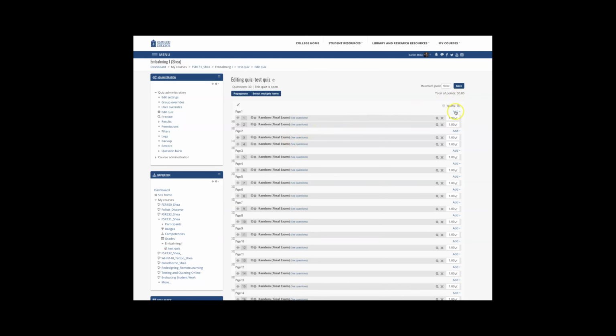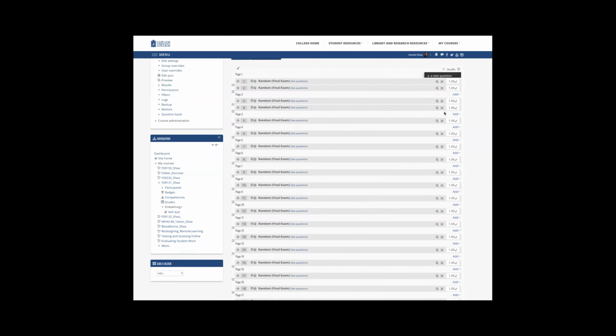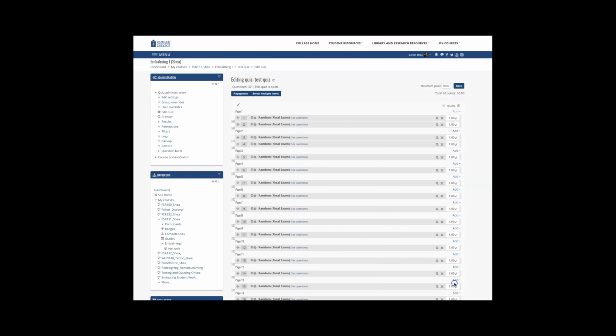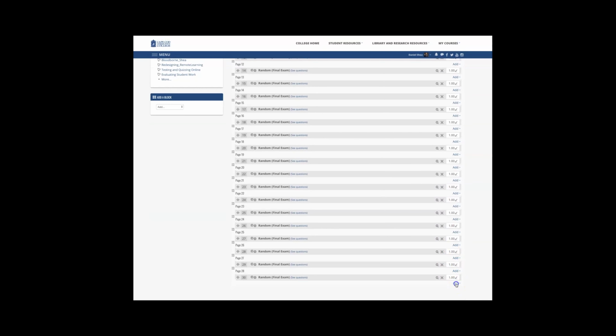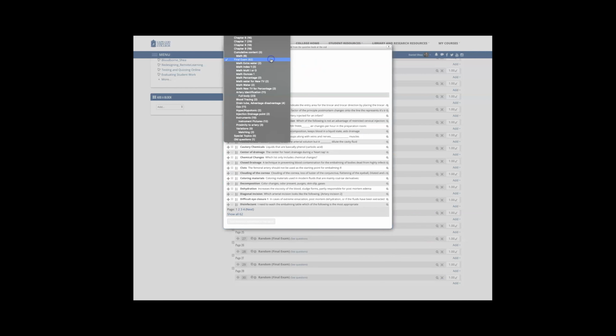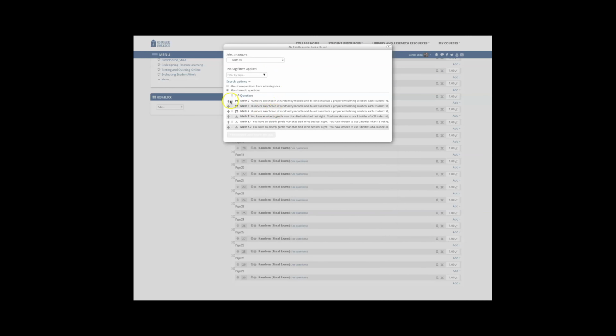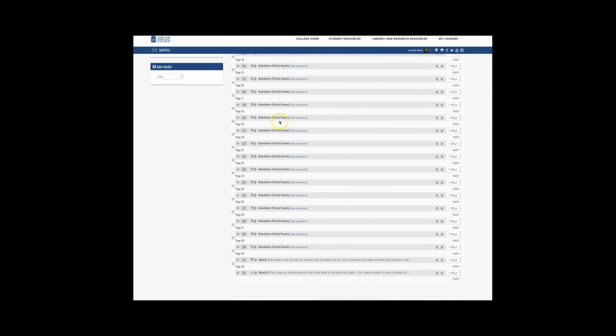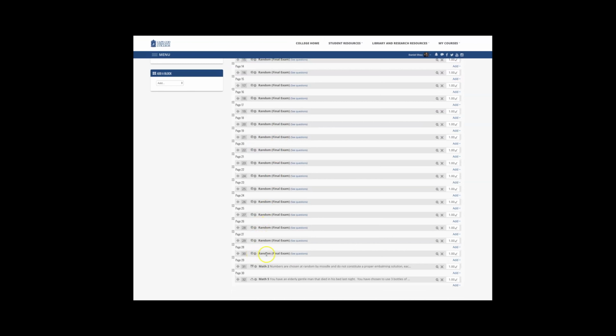So let me add another question. Oops, we're going to go to the bottom so we can see the whole question. So we're going to add from a question bank. And I'm going to say from this math category, I want this one and I want that one. I want to make sure that they get them. And I'm going to add those questions. So those are at the bottom, and you can see that they show differently. These are random from the final exam, and these are math 2 and not math 5.